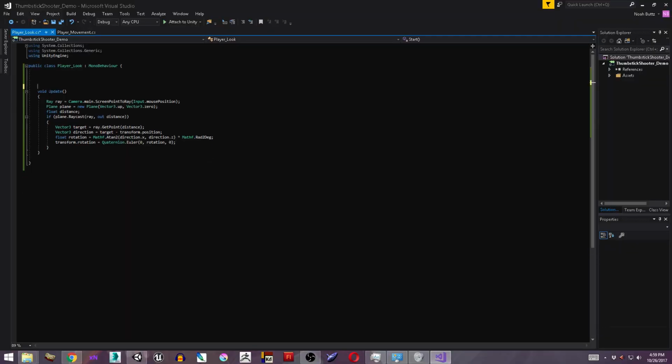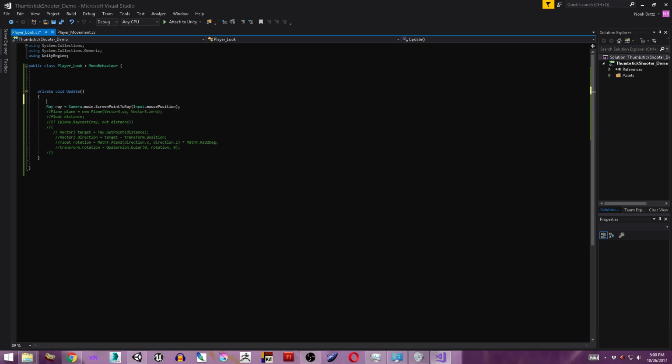We don't even need start. We'll just create a private update. Okay, so in our update, we have array that's from the camera to where our mouse position is. It's shooting array to see where it is. Then after that, we're going to create like a plane, I guess, like a flat ground in which our ray's going to stop.